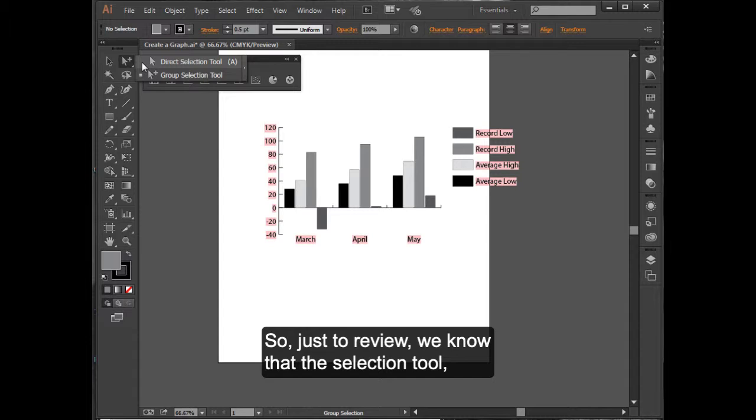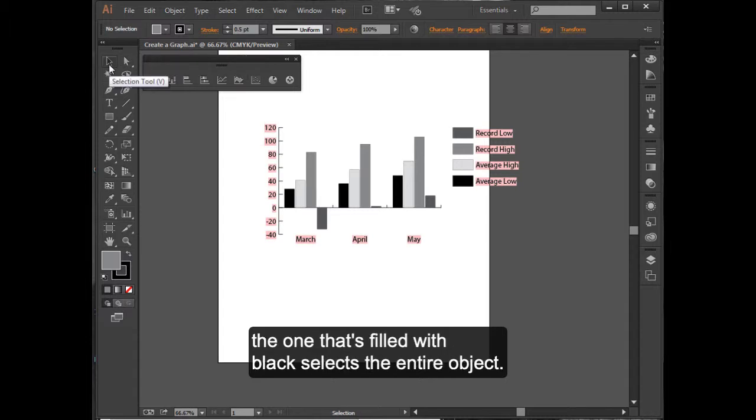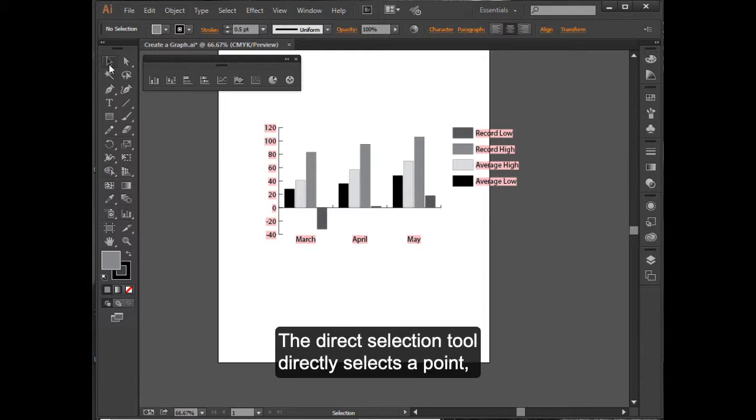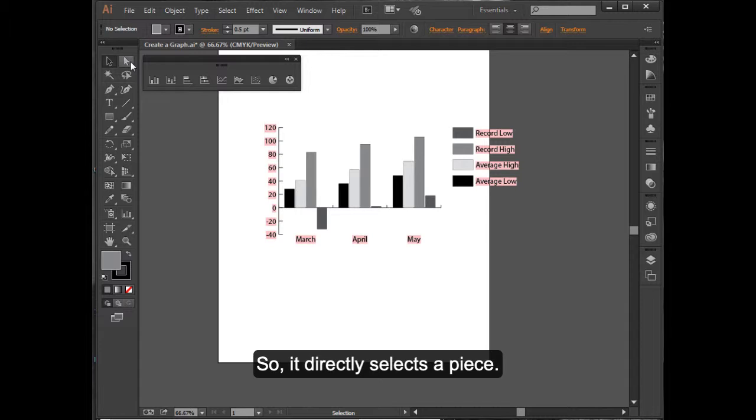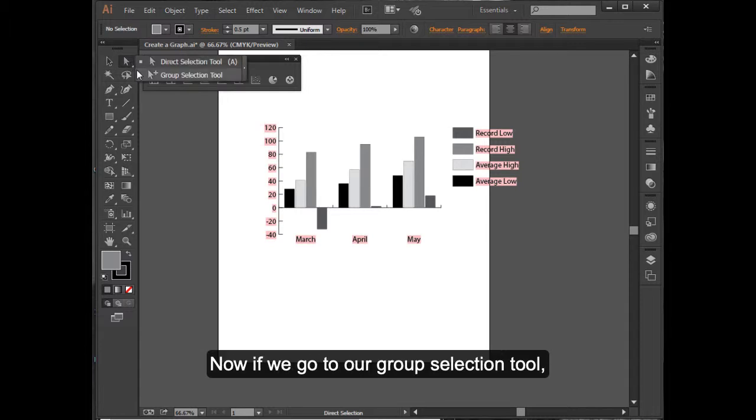So just to review, we know that the selection tool, the one that's filled with black, selects the entire object. The direct selection tool directly selects a point, an anchor point, or a path, a line segment. So it directly selects a piece. Now if we go to our group selection tool, that's going to select components. It sort of breaks it down.